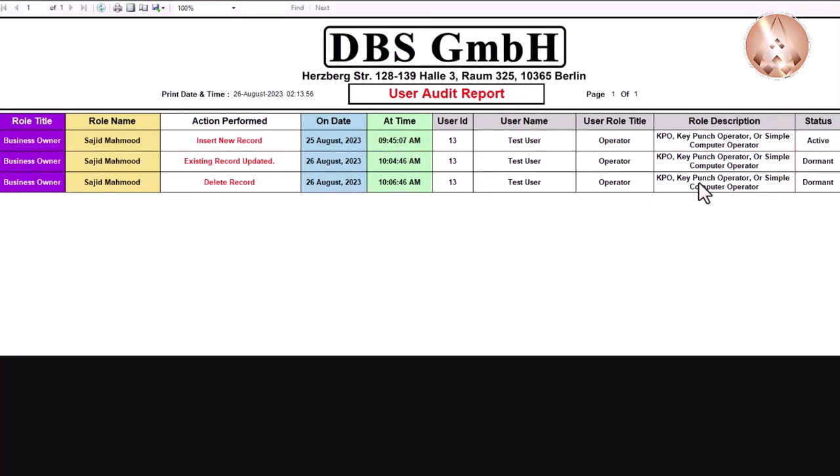Delete all this record. So this is the audit report of a particular user. I selected one user, and I show you all the activities performed on the user. So in this way, you can investigate who did what. First the owner created, then ordered, then the owner updated, then the owner deleted.